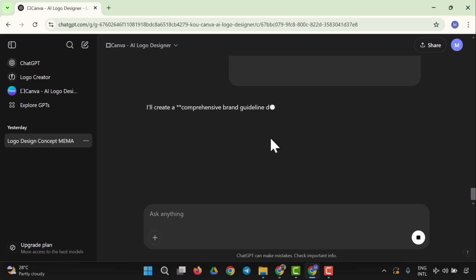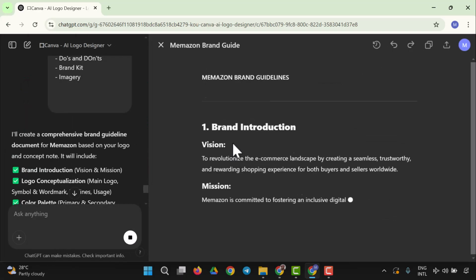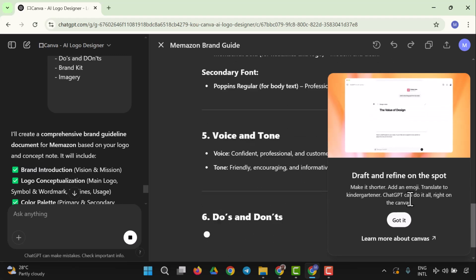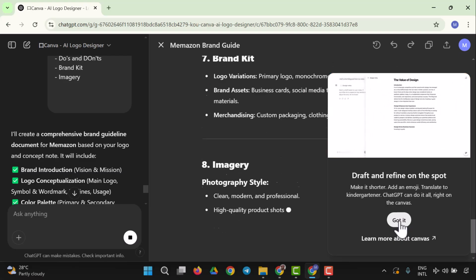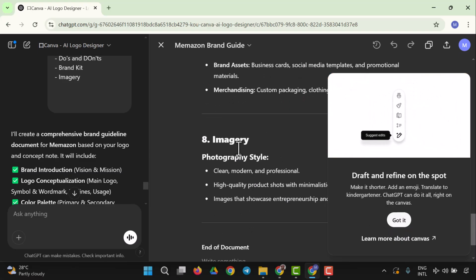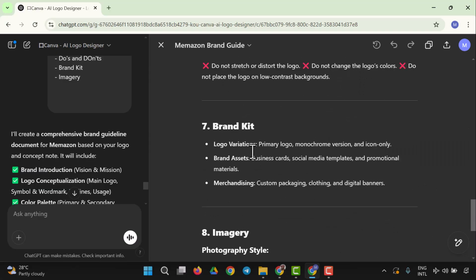That is the prompt. So this is the creation of the brand guideline, and we're going to have everything right here. So let's see how this goes. We're going to have the brand guideline right here, and yes, I'm going to say got it, and let's see what it does for us.